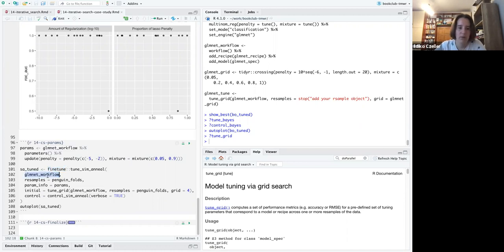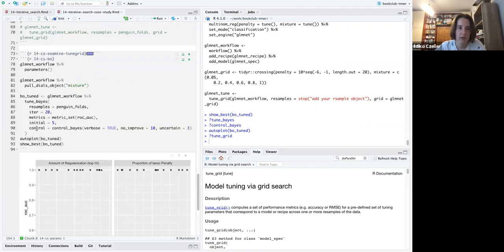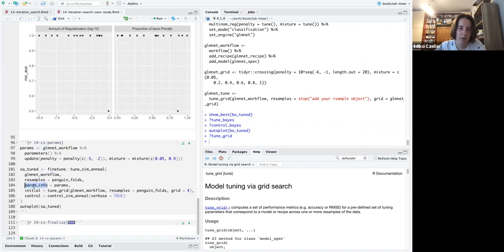So again, the main parameter is the workflow. You must provide resamples, and just to show some options, previously with tune_bayes, I didn't supply a param_info. Now I did, just to show that if you don't want to use the default parameter ranges for the tuning grid, then here you can specify the ranges. You can pass in a dials params object, which you can, for example, create like this, but you can also create it directly using these functions.